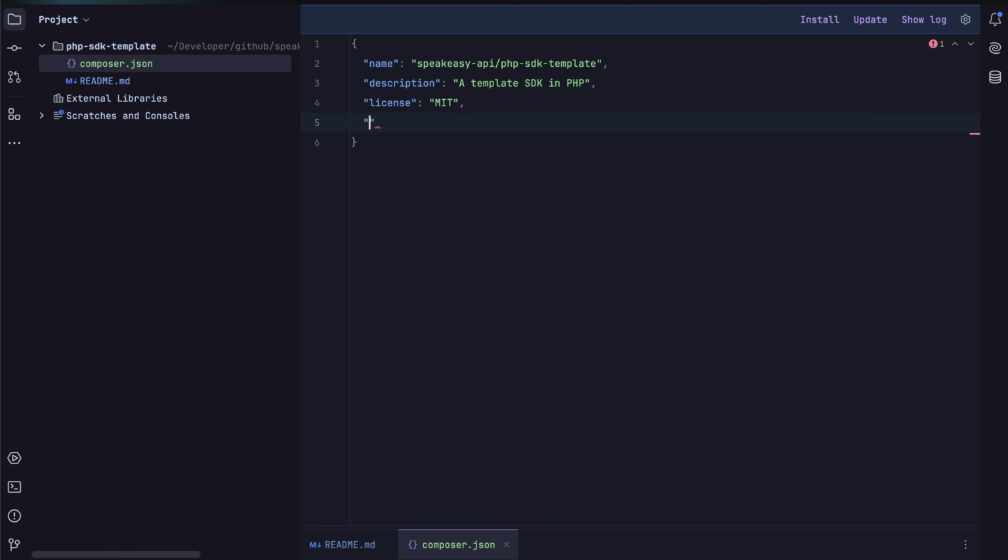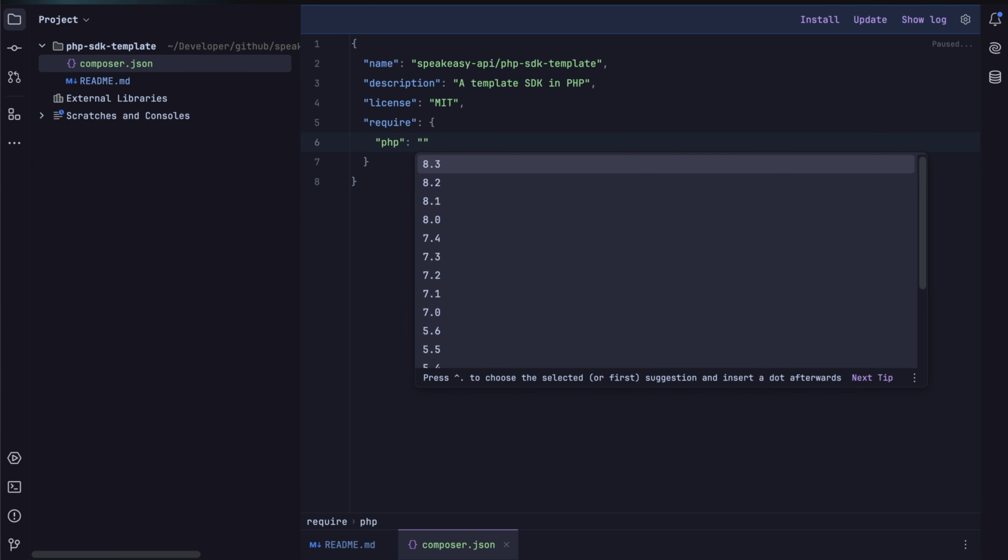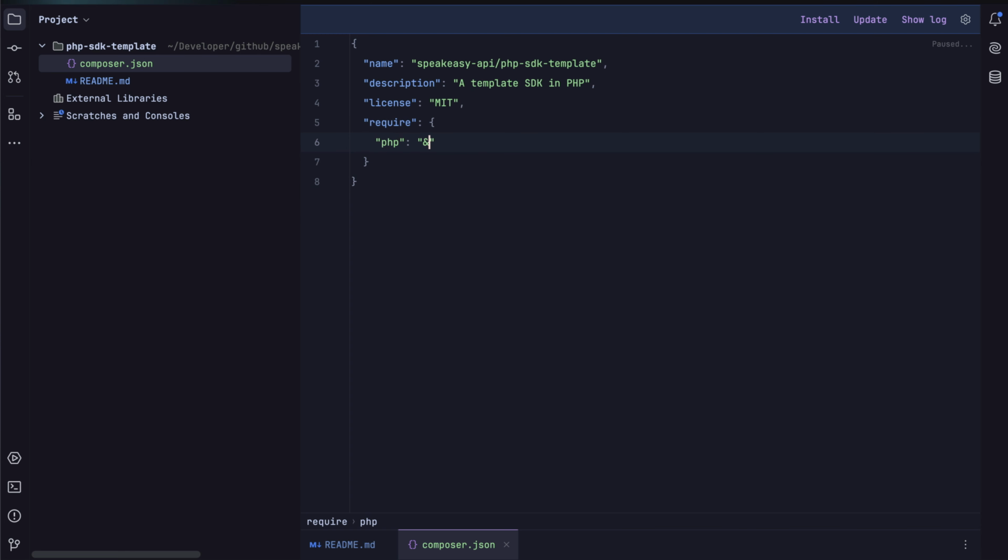Then we're going to move on to require. Now what require is, it tells Composer Package Manager what dependencies you might need. And we're going to have a dependency of PHP 8.3 on this, so that anyone installing our SDK in a lower version will not be able to do so without a warning.